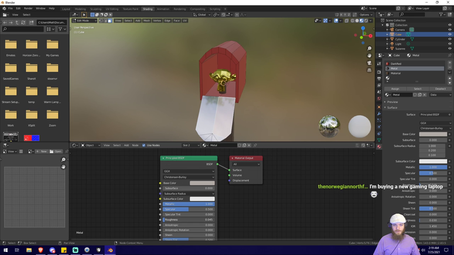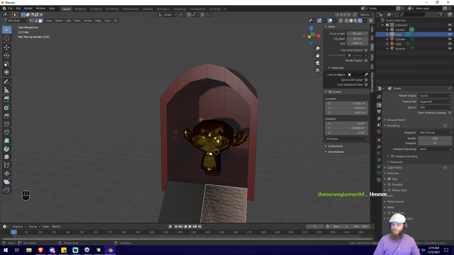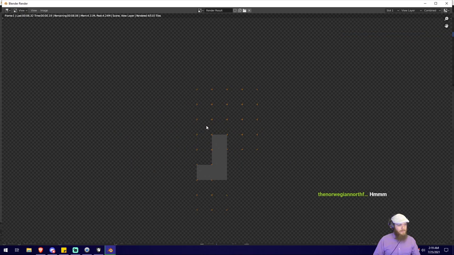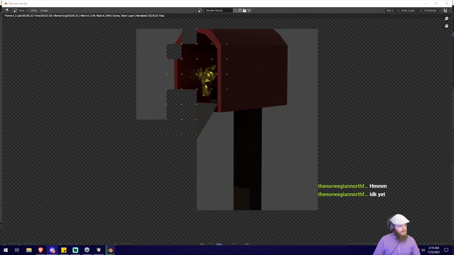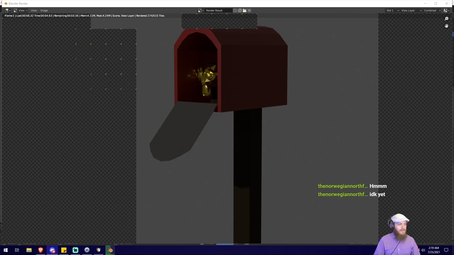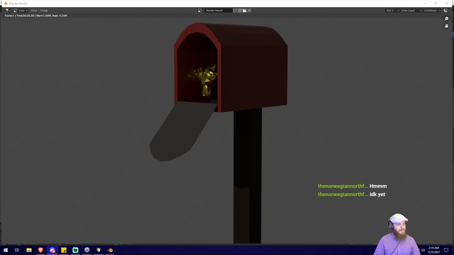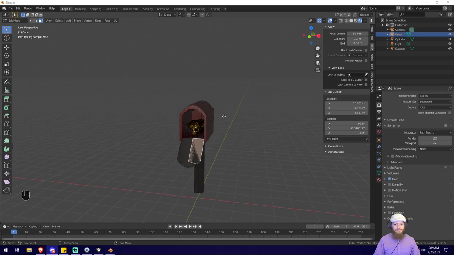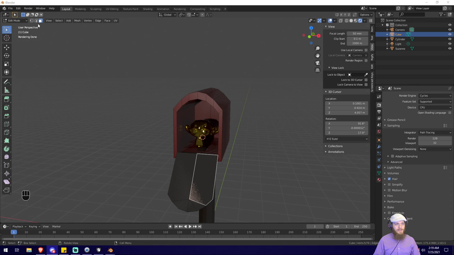Let's see. Roughness down lower. Beautiful. Let's see. Did you get it, T-Milk? Yeah, cycles. And then when you render with F12, you should see... Yeah, the top one? Yeah, you got it. Render engine. It's definitely a much more beefy way for it to render. So it does take a lot longer.